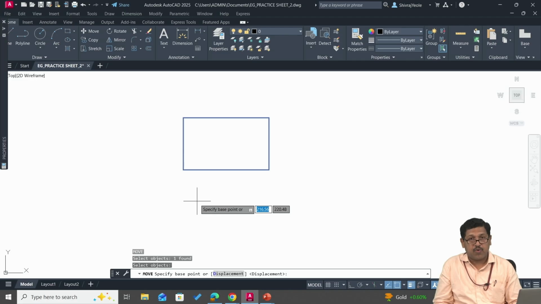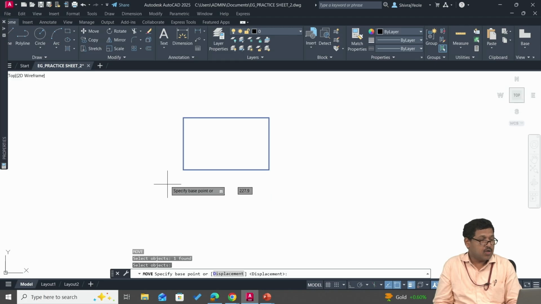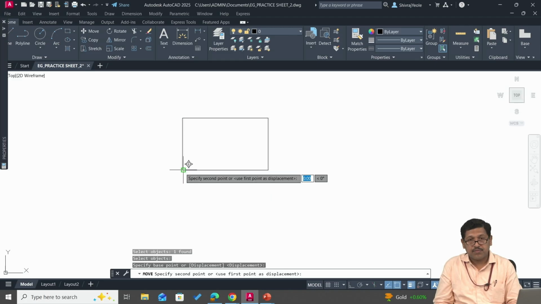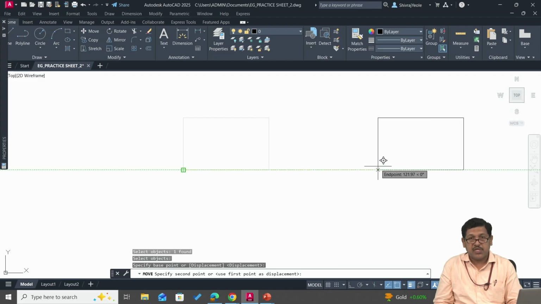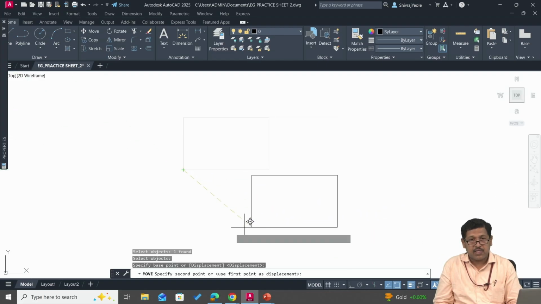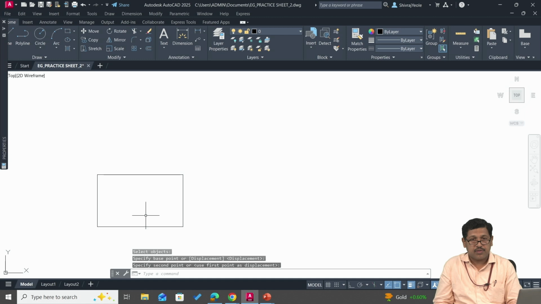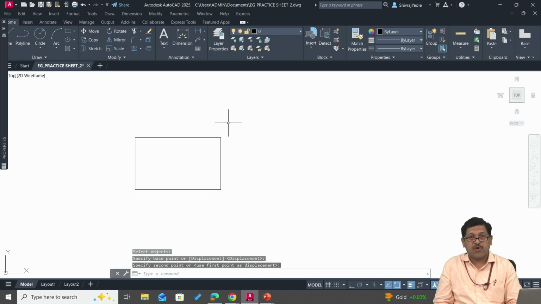Next it is asking base point. So it is asking you a point using which or with reference to that point the movement should be done. So now I'll select this left side corner. Once you select it, the software asks you where you want to place it. That is the final destination point. So you just need to move the cursor and place it at the appropriate location. So this is how we can perform move command.